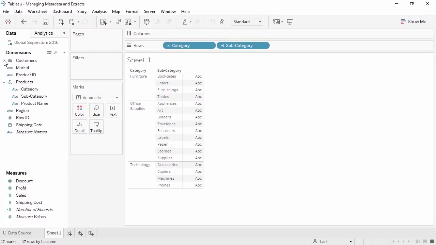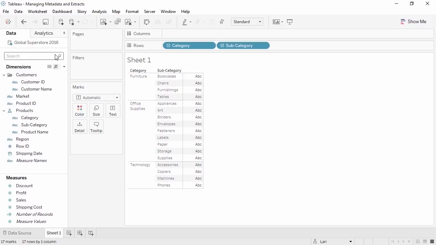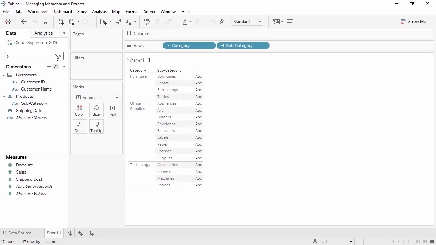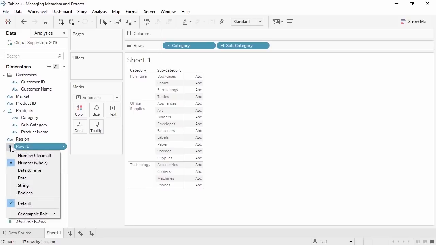Collapsing these can be handy if there's a long list of dimensions or measures. A handy thing to know is that Tableau has this search function, which is helpful if fields are collapsed in folders or hierarchies. We can change the default data type, say row ID, by clicking on the icon in front of the field and changing the data type.